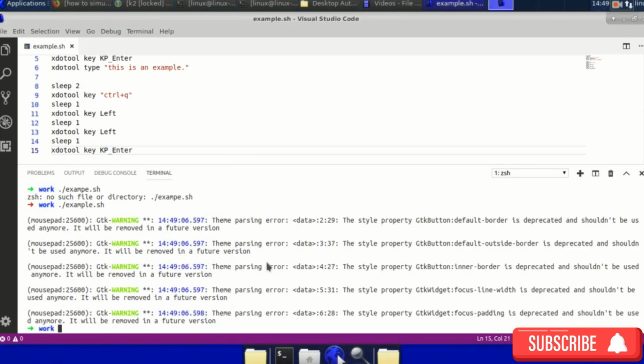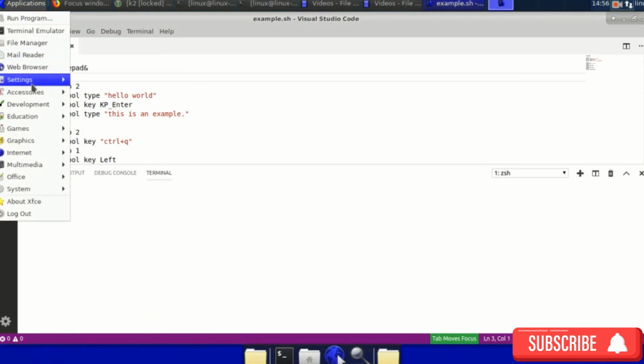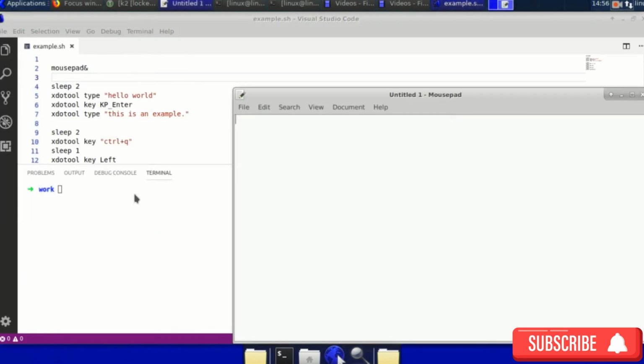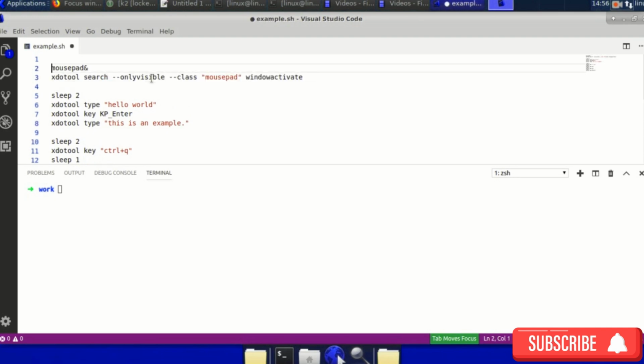So using this bash script you can do basic automation of the window app. So what if you already have the program running? So let's say I start the text editor mousepad. It's already running in the background. And what if instead of starting it from the script, it's already started? Then you can select the window. So with this line, xdotool search, add the flag --onlyvisible, and the class is the window title name. So in this case it's mousepad.